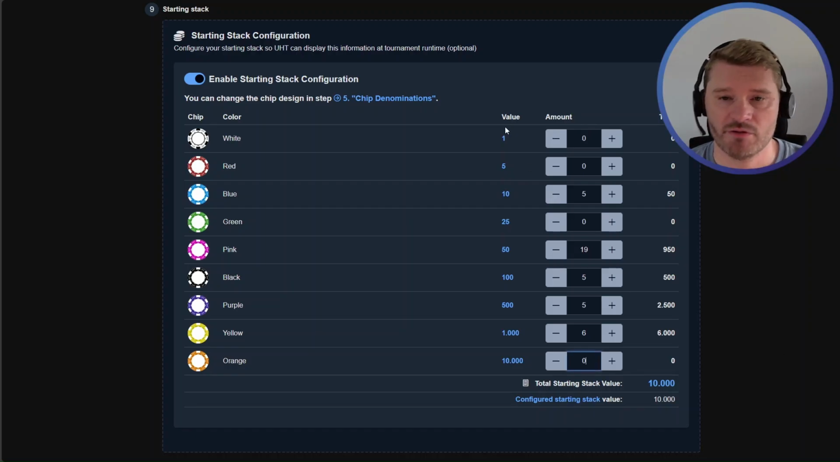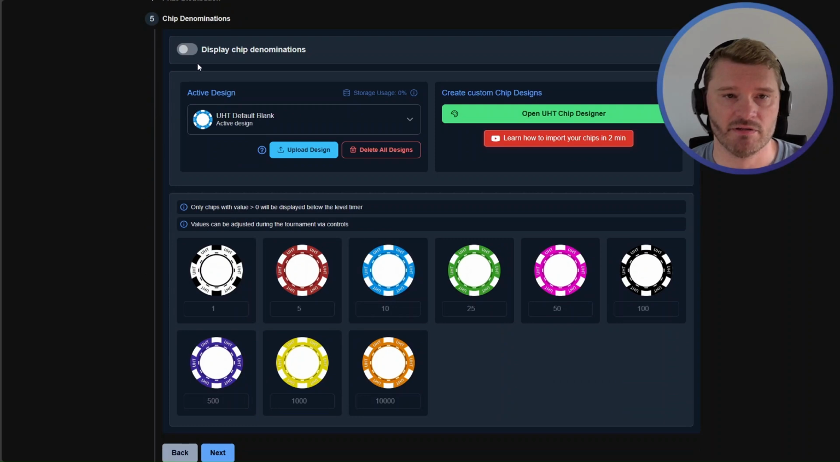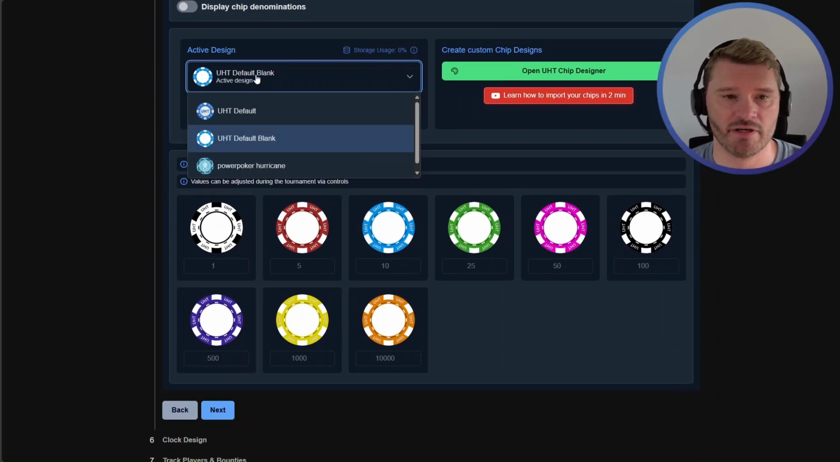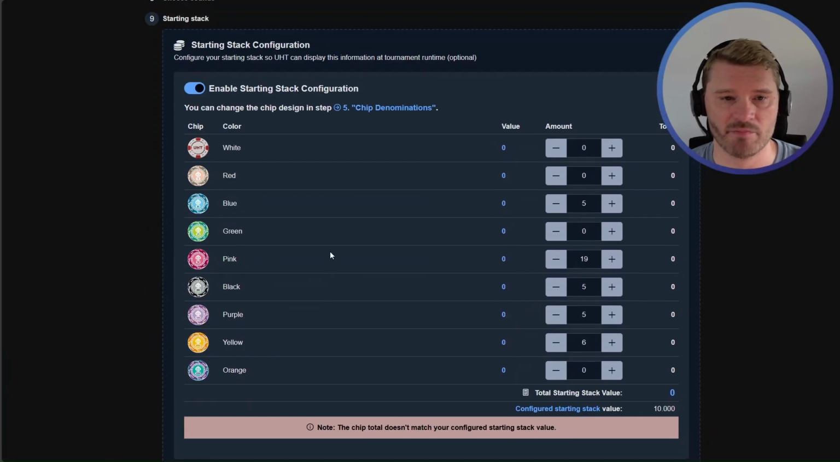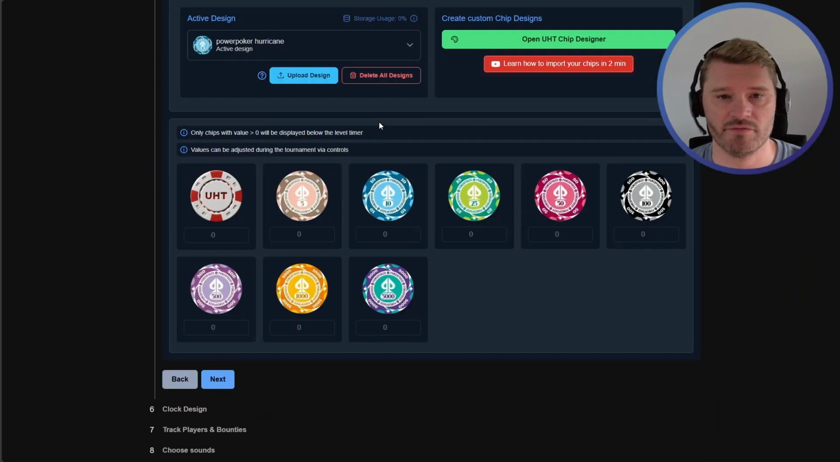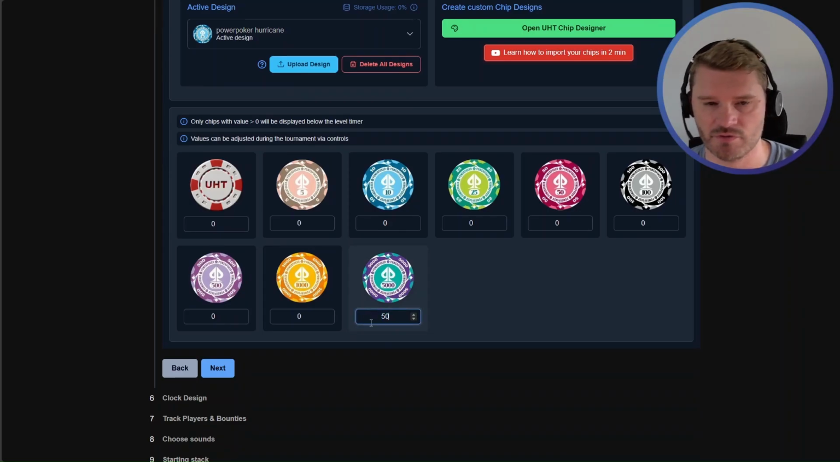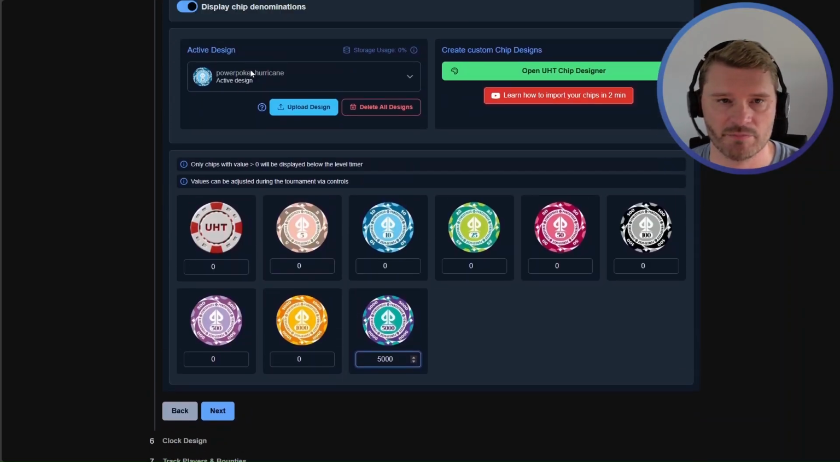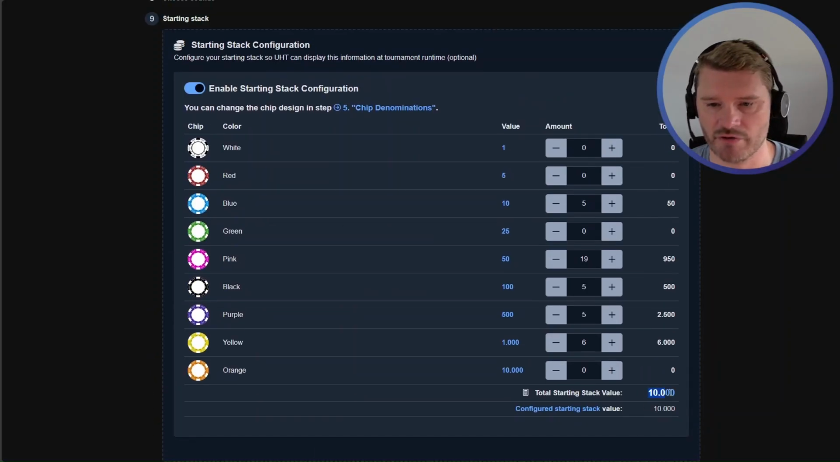Of course, everything you see here, like the design of the chips and the denomination values, builds up on the previous steps. So for example, if I enter my chip denomination configuration, I can also select a different design like this one here. And if I come back to this overview, you'll see the chips have updated. Or even if I don't like the denomination values, I can switch them up here. Let me switch back to the default ones, so our starting stack is correct again.